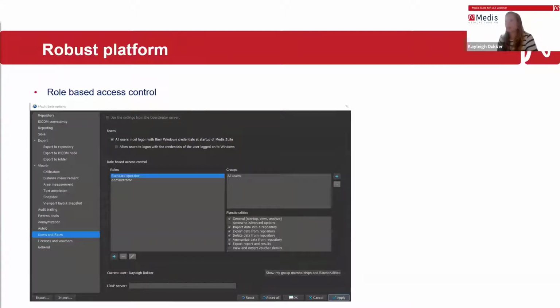So one part is the role-based access control. This is a bit more technical, IT related, but there might also be some more IT related attendees today in the call, so I do want to mention it. And otherwise, you might mention it to your IT, so this is available for them to use or to set up. What it means, this role-based access control, is that the differentiation can be made between the users of the Medis Suite software.